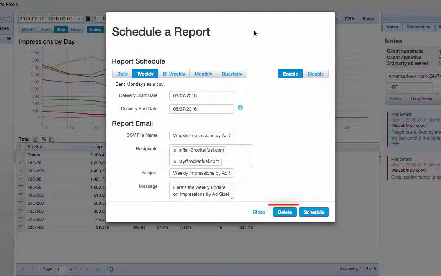To remove the scheduled report from this view completely, simply click the Delete button at the bottom of the dialog box. This will remove all the selected report settings and will stop any future emails from being sent out. The good news is this will only delete the scheduled report settings, not the actual view itself.